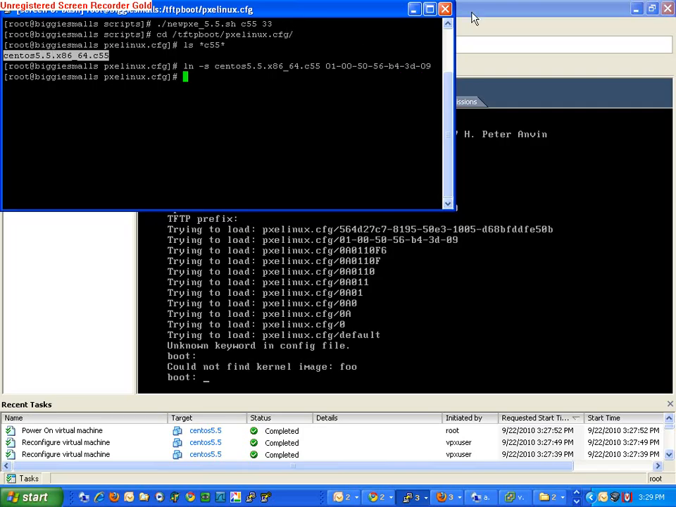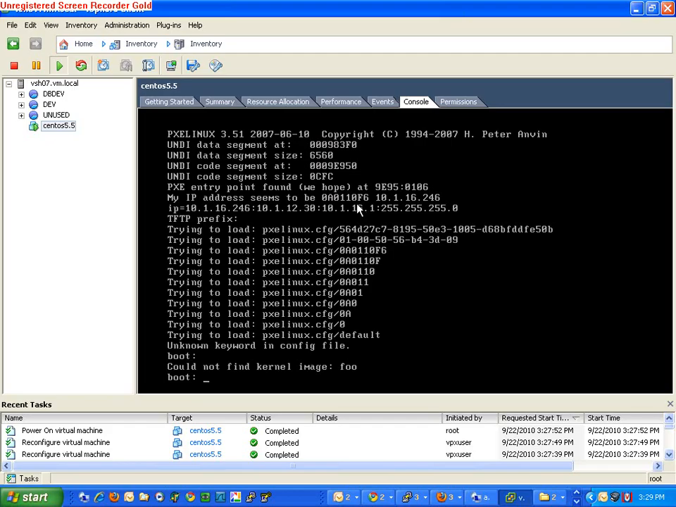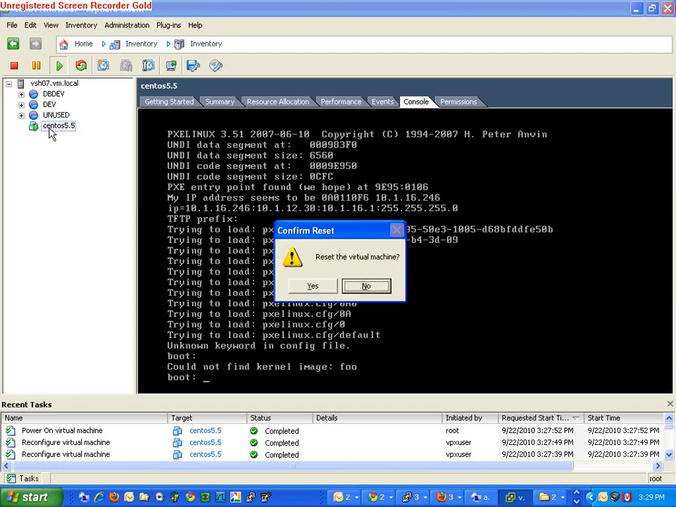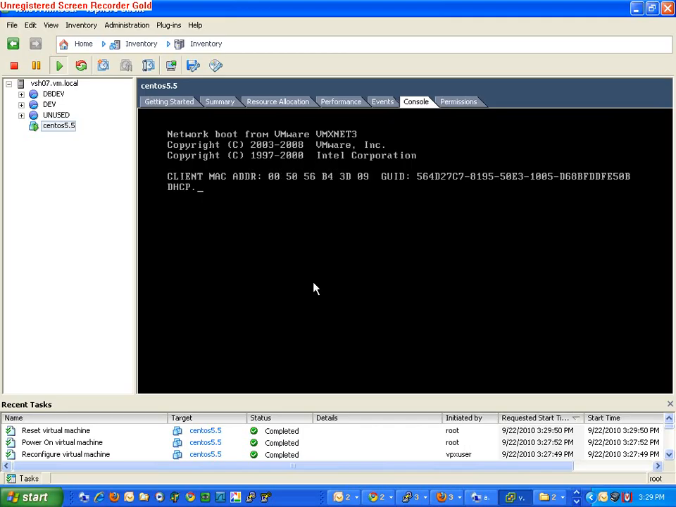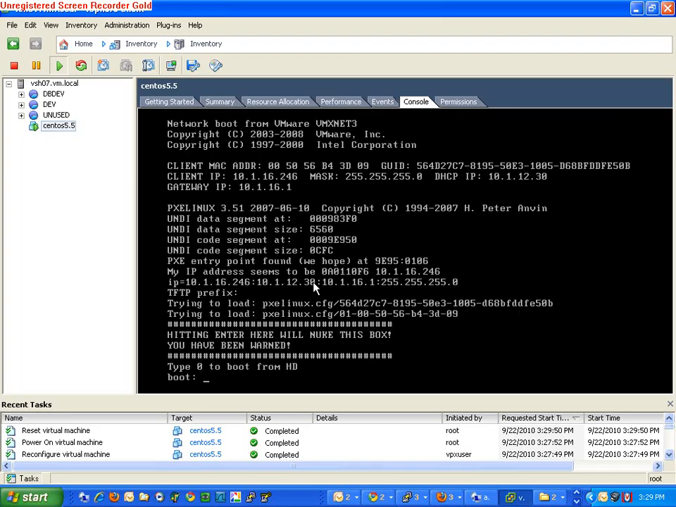We can go back to our PXE boot screen and go ahead and reboot the device. And hopefully this time it will pick up the configuration file. And we should be ready to do the install. As you see, it's now picked up the config file from the TFTP server.